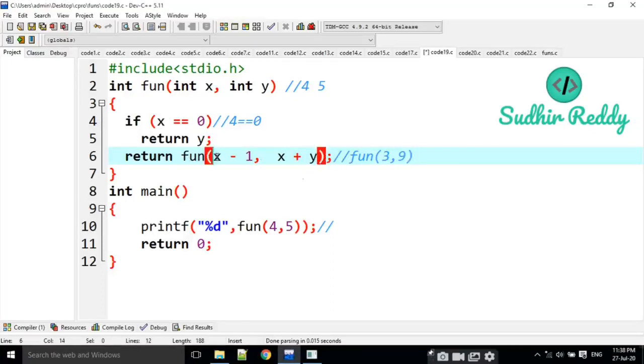This is not x minus minus. This is x minus 1. That means the x value is 4 only, x minus 1 is 3. The x value is 4, 4 plus 5 is 9. Now I am going to call the function with 3 comma 9.